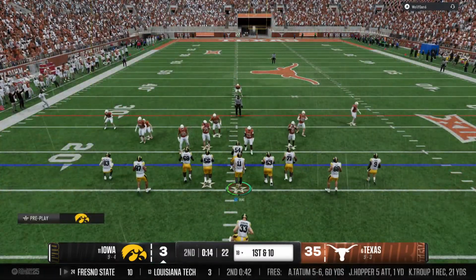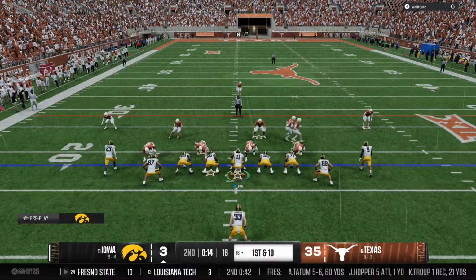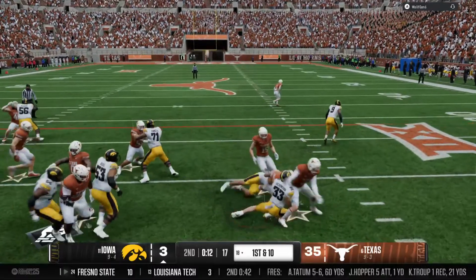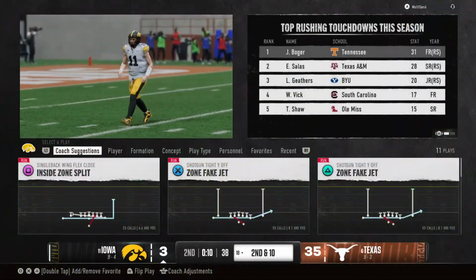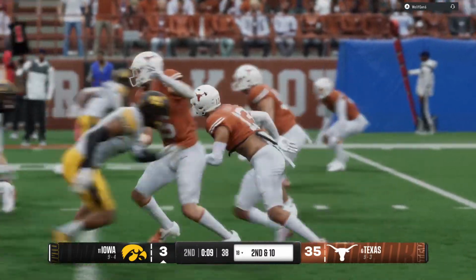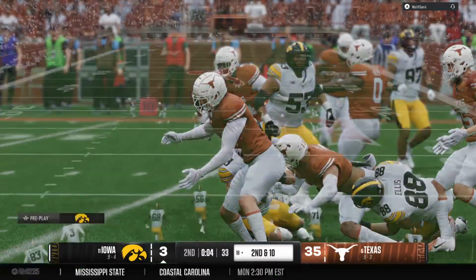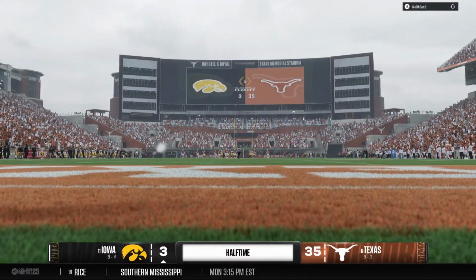The offense comes back out there. Not much time left. Perhaps just time for a couple plays before the half. He'll hand it off. Defense makes the tackle on the ball carrier. And that will do it for the first half here.